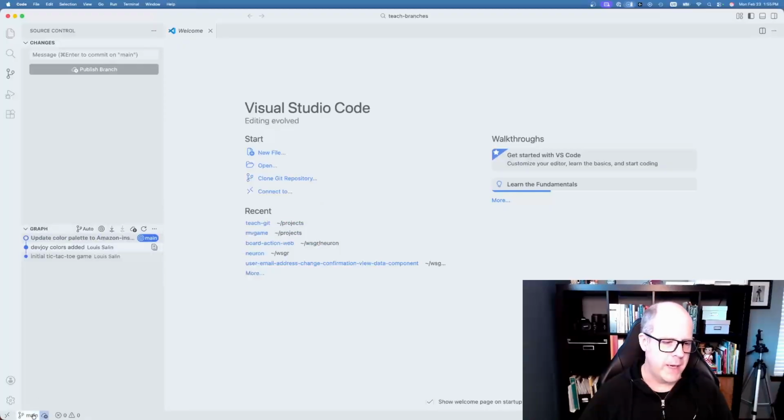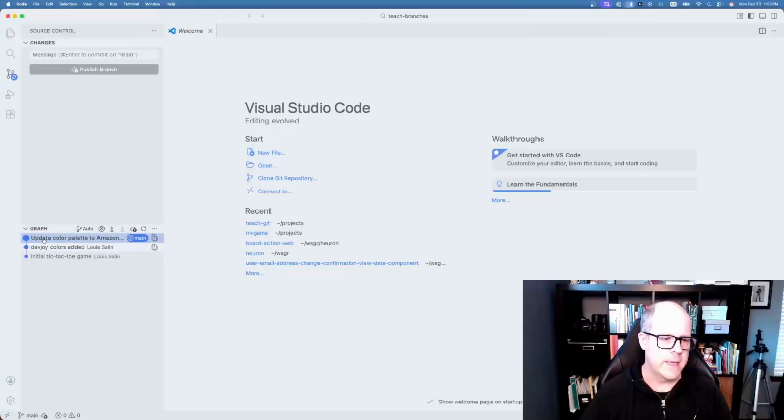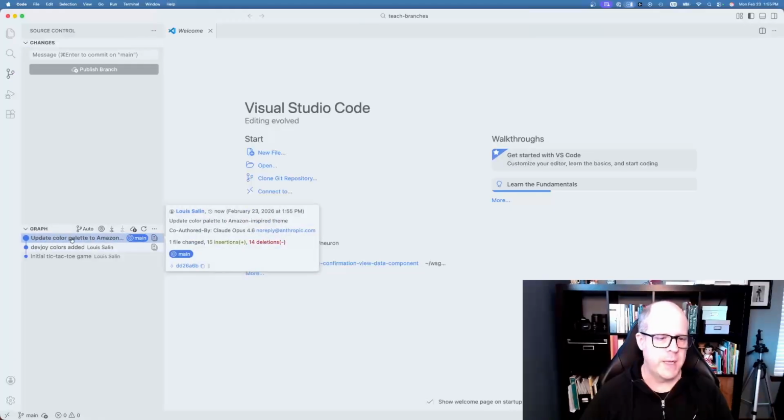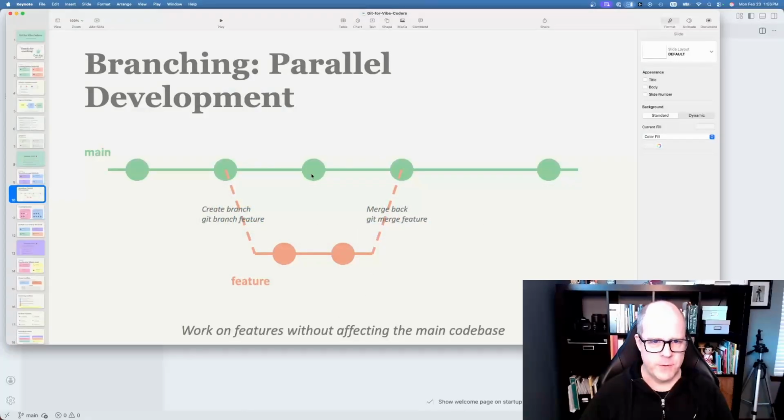If we go back to our explosives, now you see that the last commit is the explosive mines. If we go back to main, you'll see that the last commit is different. That's the color palette. So if we want to do something that's very similar to this diagram here, I should add an extra commit over here. What could it be? We could add confettis when somebody wins. So let's add that here.